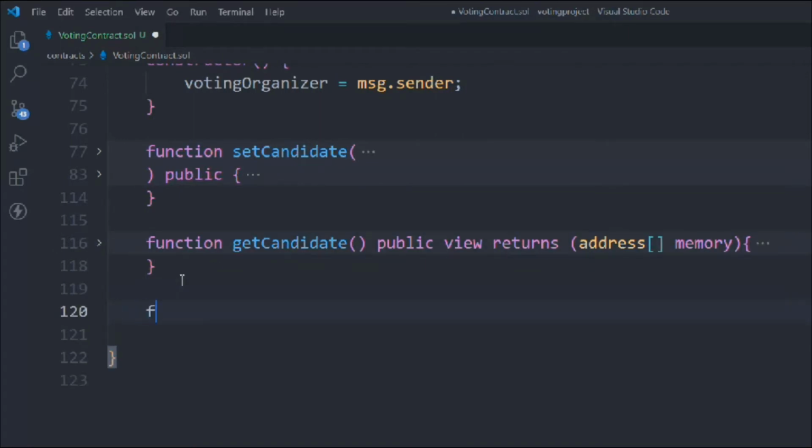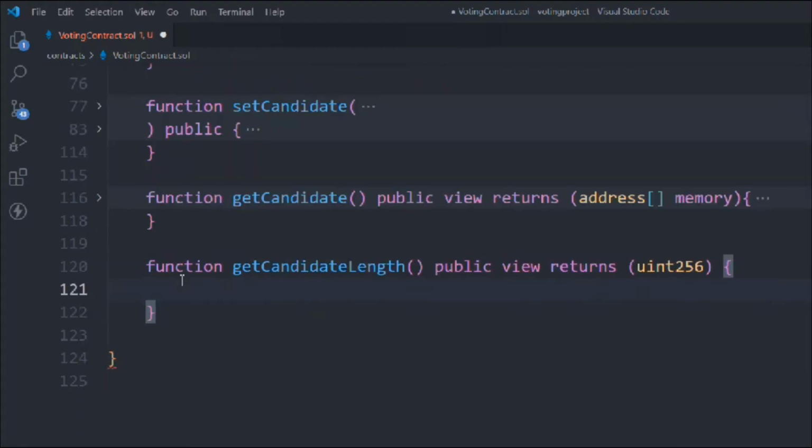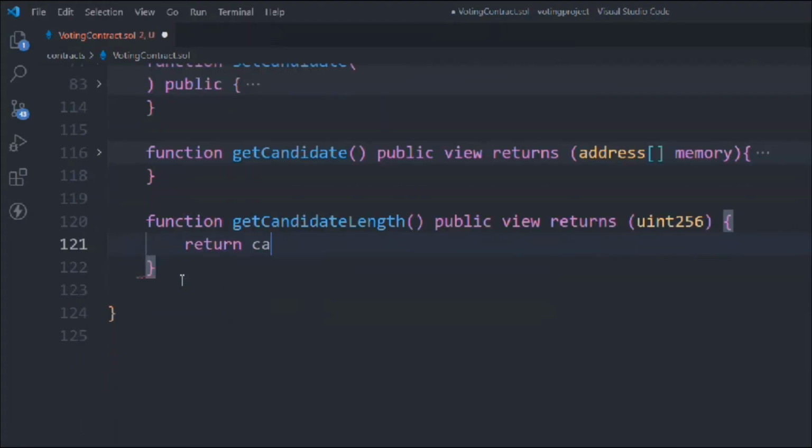Now we'll create another function, and this will be called candidate length. So it will give me the length of the candidates we have in this contest. Return, and it's going to be a number, so that's why we have to take uint. Return candidate address dot length. This function will give me the length of the candidates.